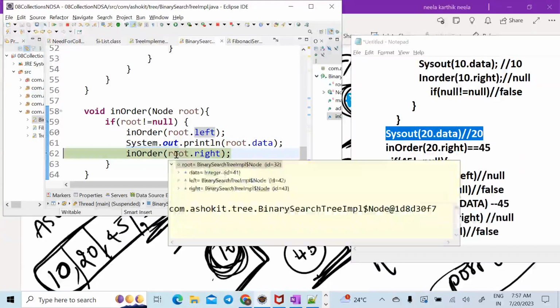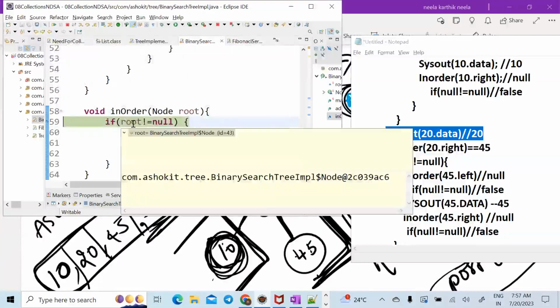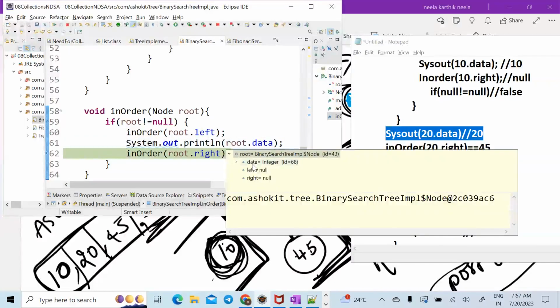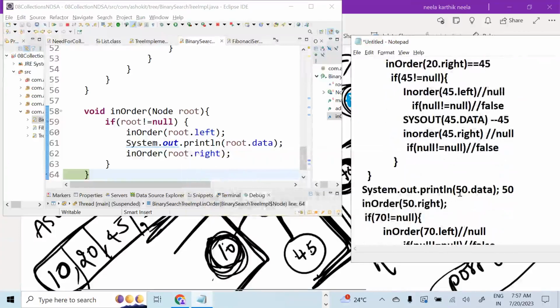20 dot right means what? 45. Okay. Look at here, the value is 45. Again, 45 dot left, 45 dot right, correct? See, 45 dot left means, again, what is the 45 dot left? Null. So it will come back and then it will print 45. See, it will come out of the loop and it will print 45. See, root is 45, dot data is nothing but 45. Root dot right means 45 dot right. Is it null? Yes. It will break. It will come out. See, after if I execute again, where will it go? It will go to system.out.println 50 dot data.